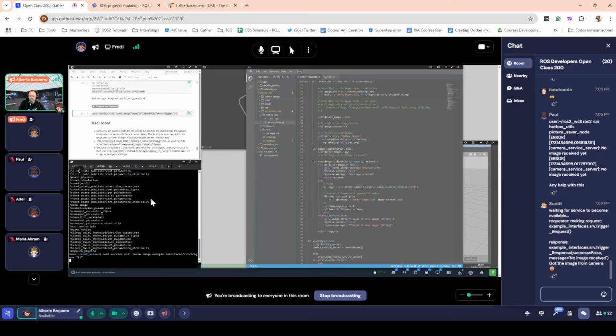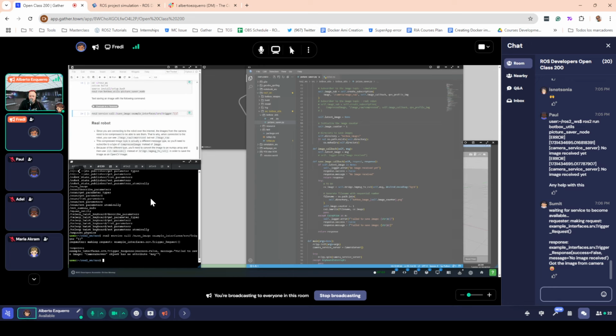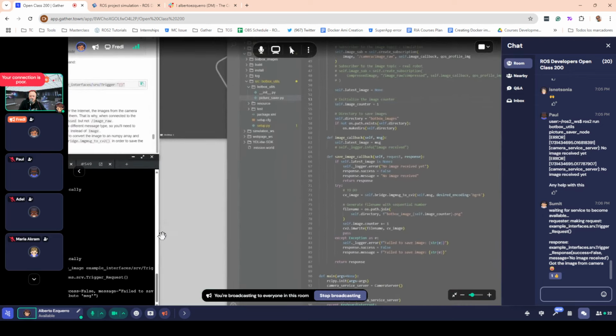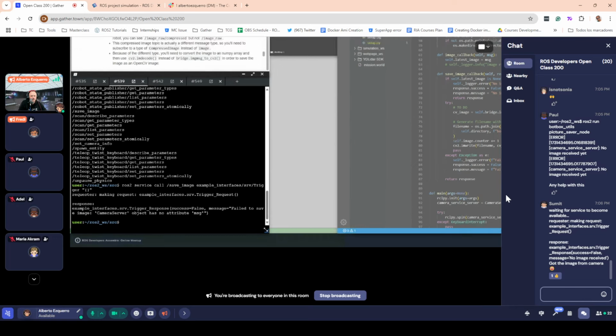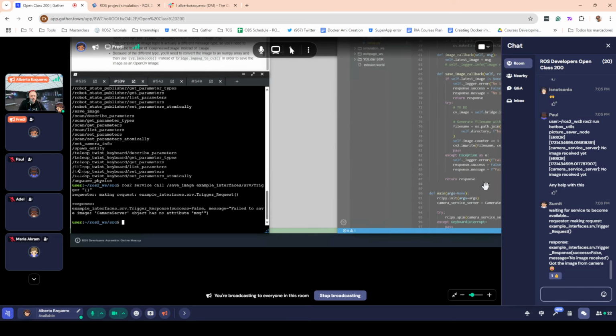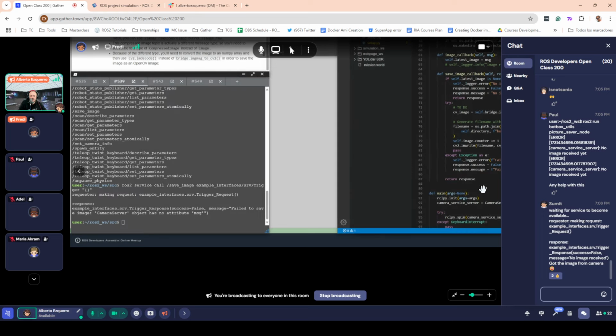Okay. Oh. What does it say? Success false, message: camera server object has no attribute msg. Okay, can you show me your code, Freddy? Yep. Are you using an msg variable somewhere?